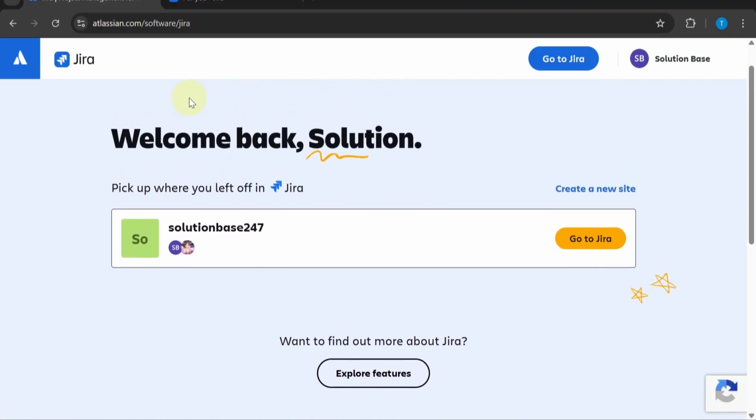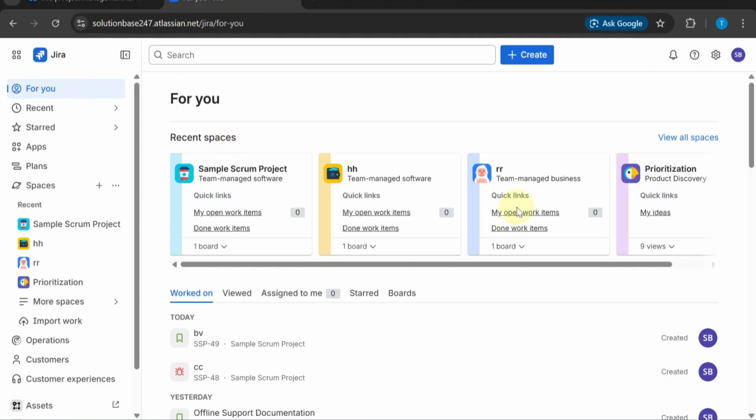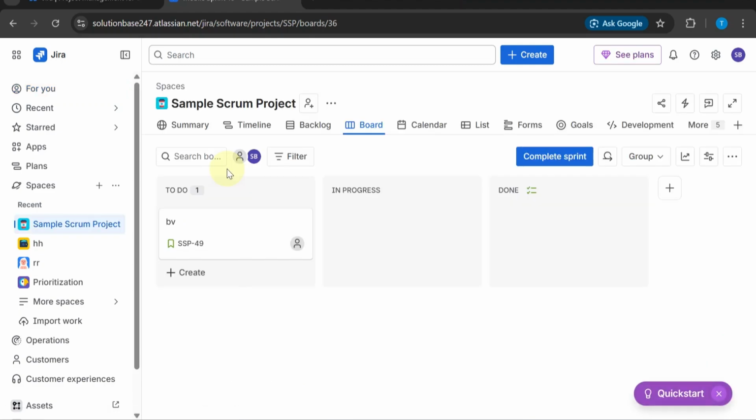To get started, log into your Jira account and head over to your dashboard. This is your main workspace where you'll see assigned tasks, recent activity, and projects you're involved in. From here, the next step is to select the project you want to create a report for. Click on the project and it will open up a dedicated view where you can manage everything related to it, including boards, backlogs, and sprints.